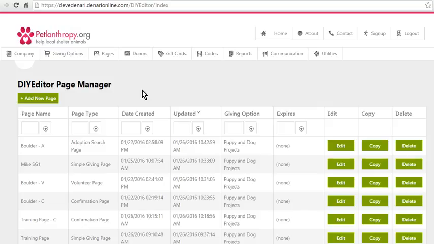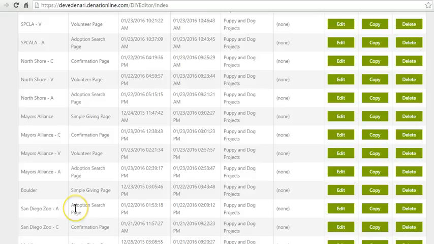and an adoption page. All of them use the same tools discussed in the first video, but each has slightly different controls. The best way to demonstrate is to show you a sample set of pages that was created earlier. We'll first click on the Pages tab at the top of the page, and we'll use the Boulder pages as our example. I'll click on the Edit button for the Boulder gift page to start.